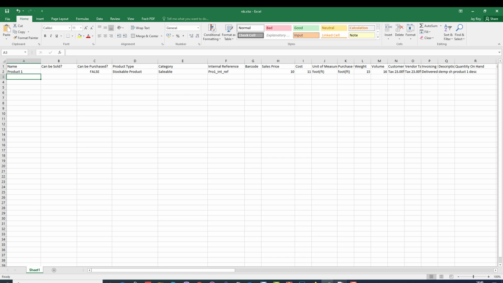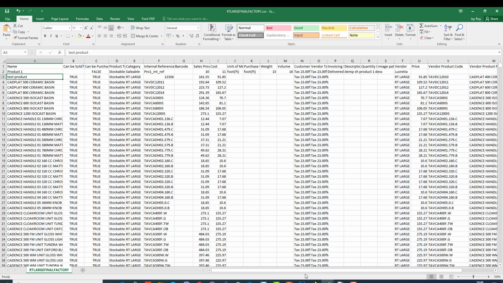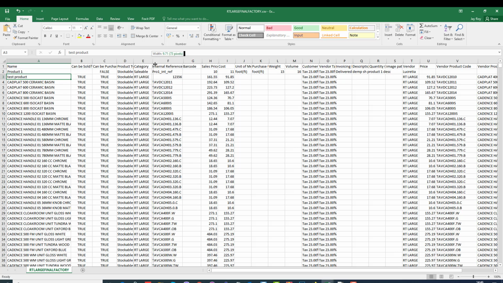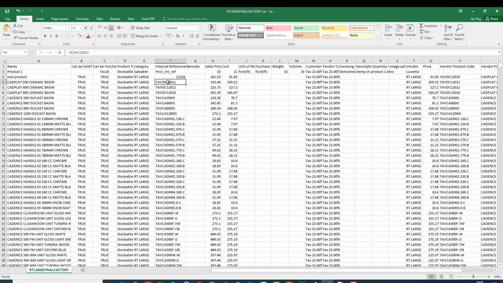The images are basically from your supplier. If you're asking for images from your supplier, just make sure that the images are named the same as the internal reference code. Each image is called that code, and what we can do then is match the image name, which is the same as this, to the internal reference, and it just matches everything up.